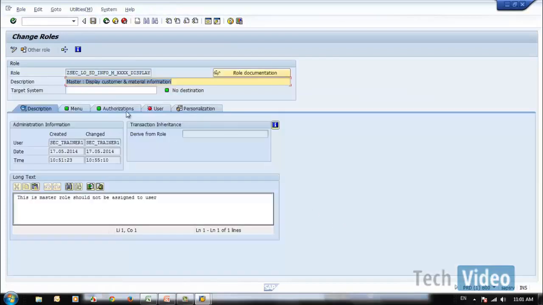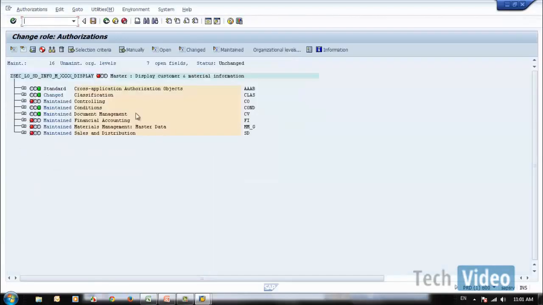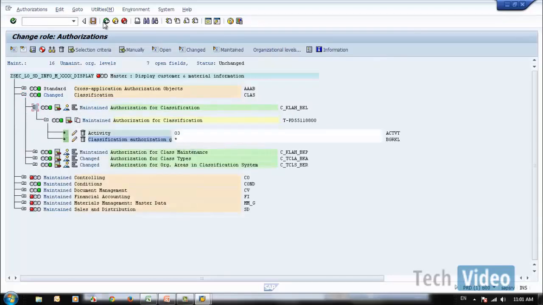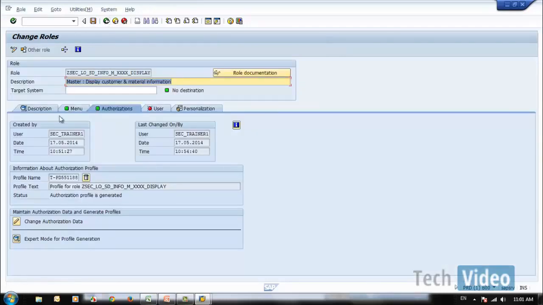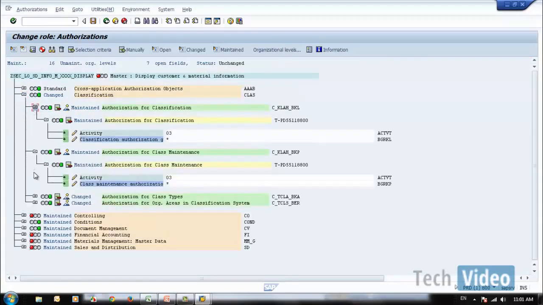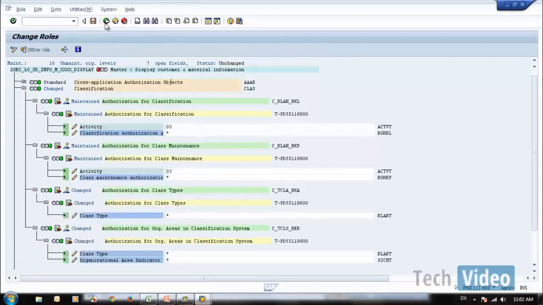Change. Edit old status. Here everything seems to be fine. This one everything was green, that means this was not generated. Sorry, here everything is green, but the other side everything is yellow. Okay, let's leave it like that for the time being.